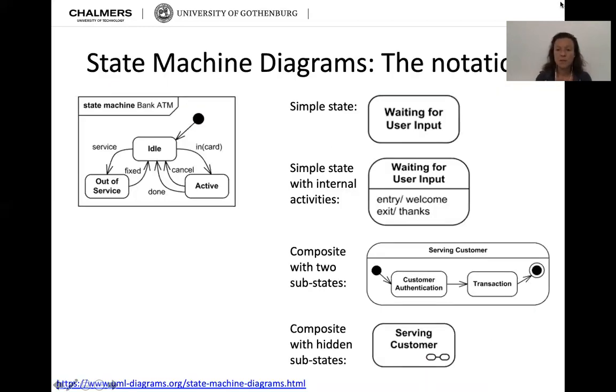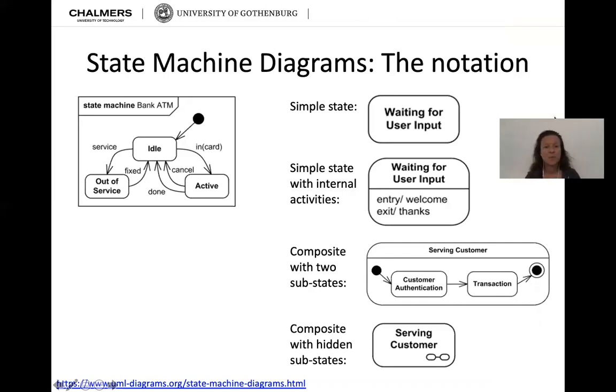Notation of this state diagram stuff. On the left, you see a little ATM state machine. It can be idle. From the pseudostate, it goes to idle, and then it can either be active or it can be out of service, with a few transitions in between. On the right-hand side, you see the notation elements. For the simple state, we can just be waiting for the user input.